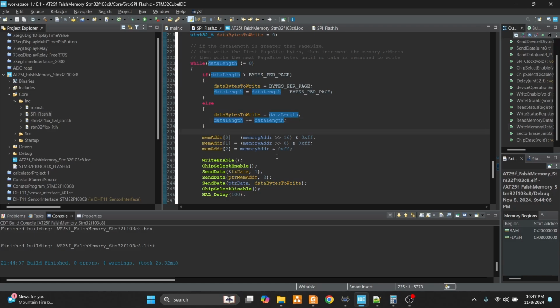Now, the same logic for the memory address. We will shift and AND to get the address bits from 23 to 16. This is done to get the address bits from bit number 16 to 23. Now this is for 15 to 8, and this is for 7 to 0.